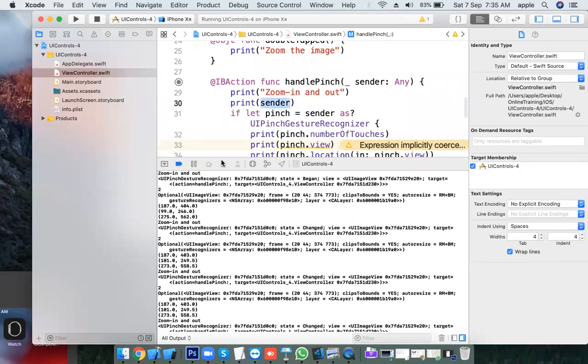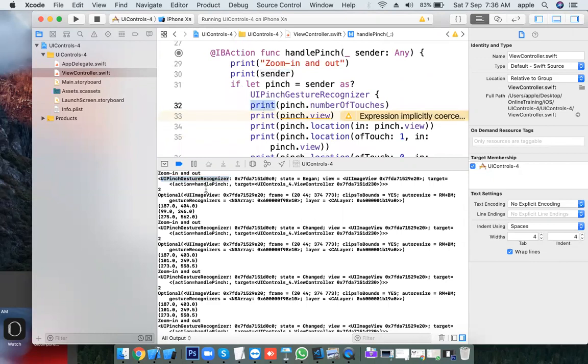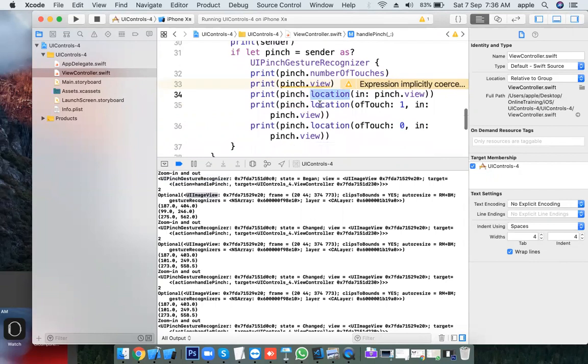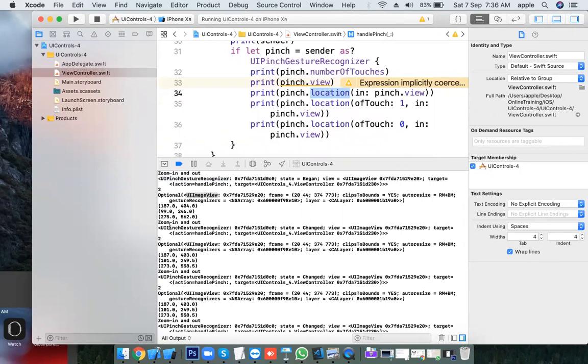And printing sender. What is sender here? Pinch gesture. That is fine. And we are printing number of touches. There are two touches, two fingers, and we are printing on which image, on which view it is tapped. Here that is image view, and location in view, at which location the first point is 187, 404, and location in view of touch 1, that is 99, 246, and 246 is the y position, and the second finger y 275 and 562.